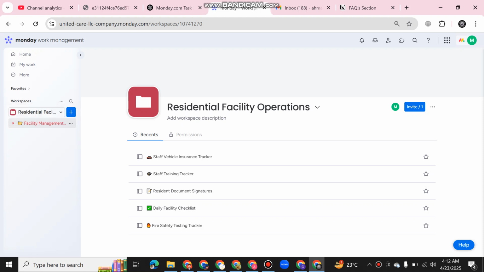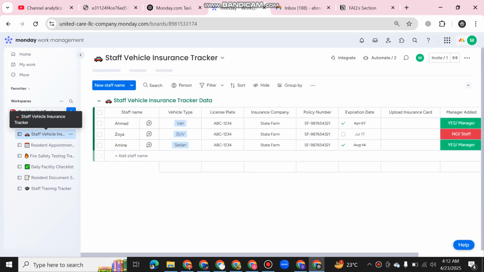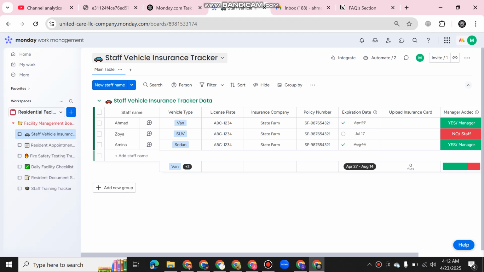When you click here, you can see these are the six boards. Now I have set up this first board, the Staff Vehicle Insurance Tracker, and I have put in custom fields and simple entries for testing purposes: staff name, vehicle type, license plate, insurance company, policy number, expiry date.